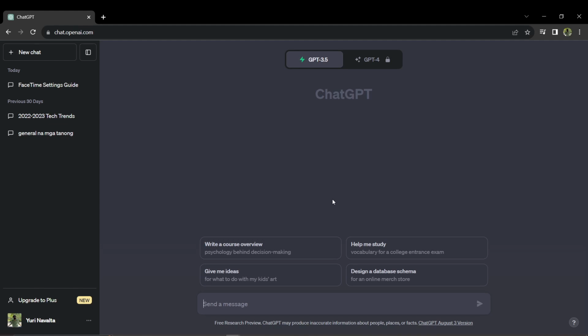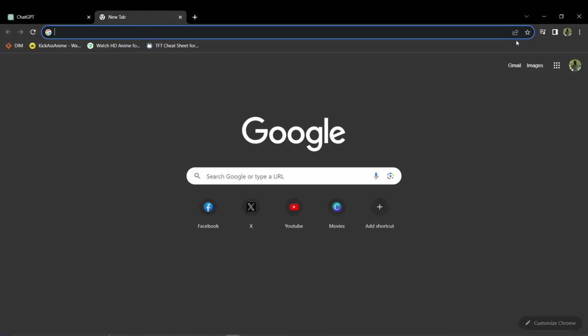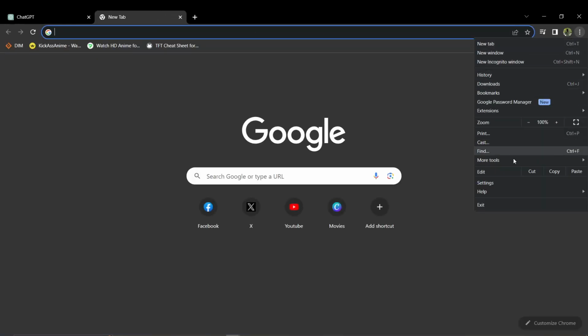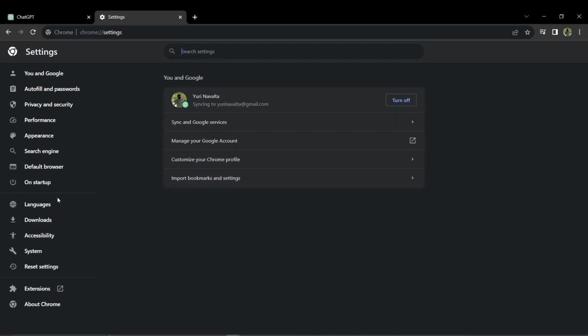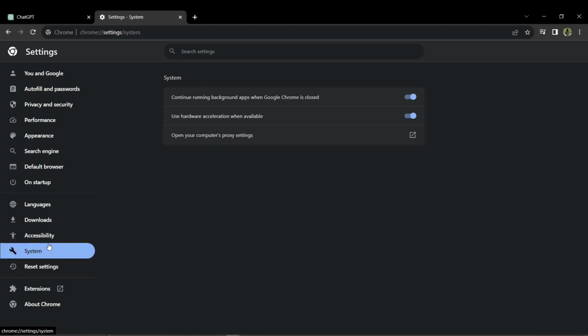So what you want to do is to open your browser and access your browser settings. In the Privacy and Security section, select the Site Settings and then Cookies and Site Data. And finally, click on See All Site Data and Permissions. Search for openai.com and delete the site data and cookies.